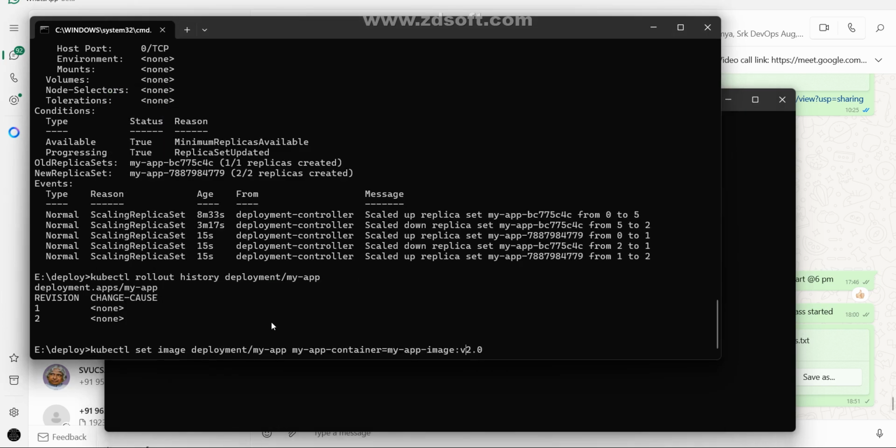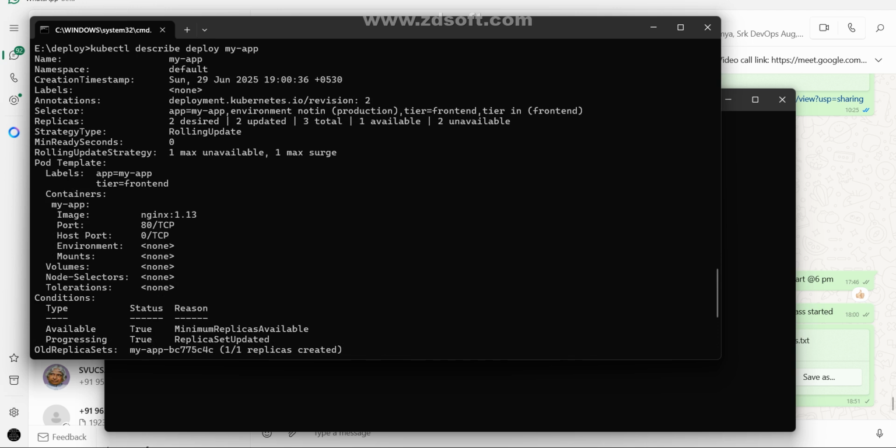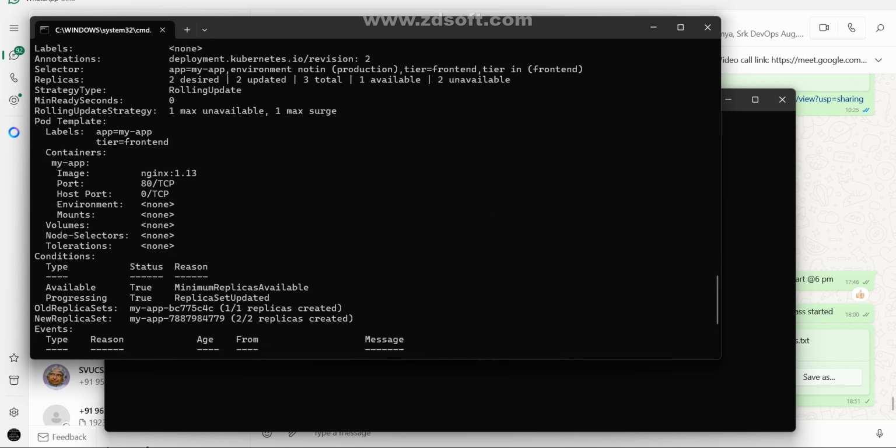Now, kubectl set image deployment my-app my-app-container. Please, before entering into this, you need to check your code. This is the container name, Monica. Very important. What is the name of this container? In our code, see somewhere the container name. Are you able to see the container name? Observe and tell me what is the name of the container here.